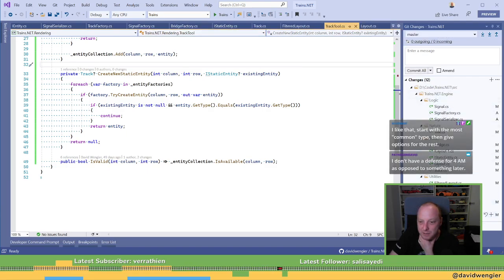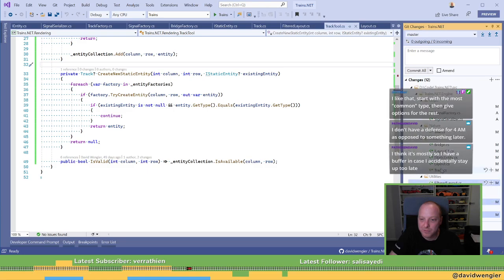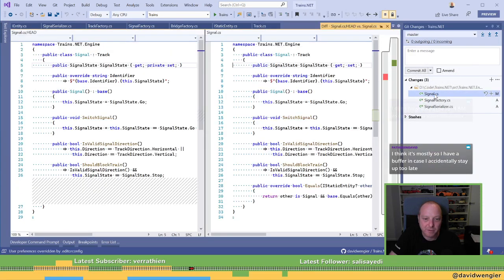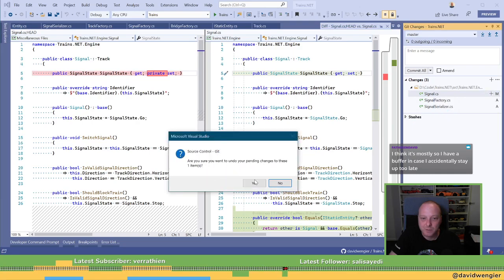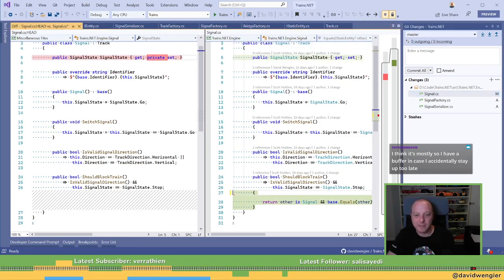All right, let's revert some of this. Start from those common and give options for the rest. Yeah, essentially. Let's revert all of this. Maybe not that and that. We'll revert that as well. Let's revert all that. We'll leave our signal classes. I think this is just the equals method, right? Yeah. So we can revert that as well. Nope. I'll just manually revert that one.